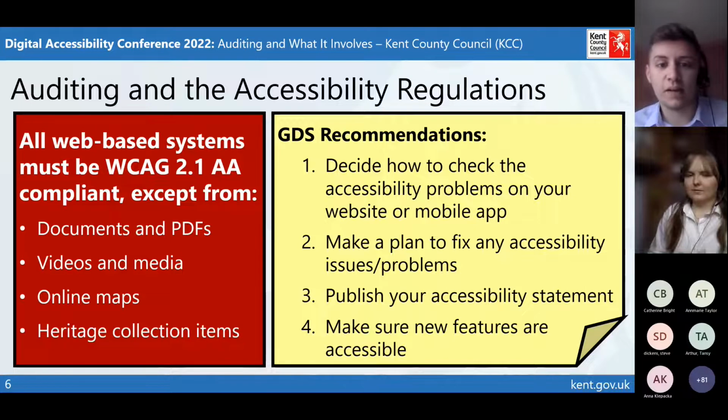So furthermore to this, GDS, also known as Government Digital Services, have suggested the following recommendations when improving the accessibility of a system. So step 1 is to decide how to check the accessibility problems on your website or mobile app. Think about the best way to audit that system. Step 2 is to make a plan to fix any of the accessibility issues or problems that you may face and what remedial action should be put in place. Step 3 is to publish a statement which follows your organisation's format as much as possible. And finally, step 4 is to ensure that any new features added are also made accessible.